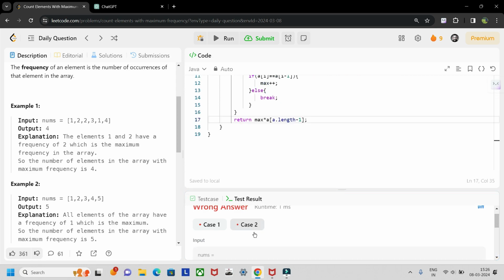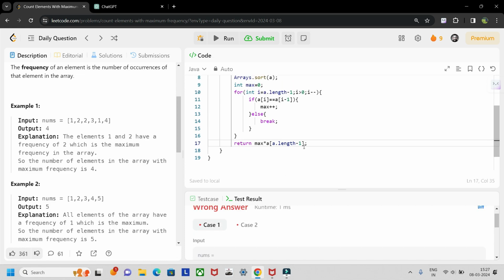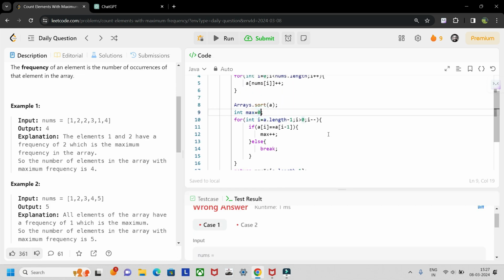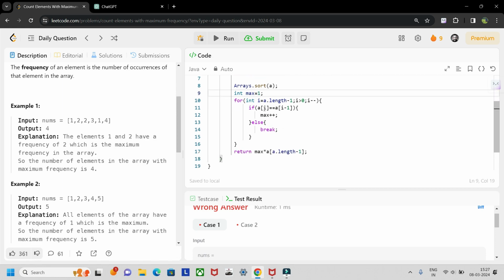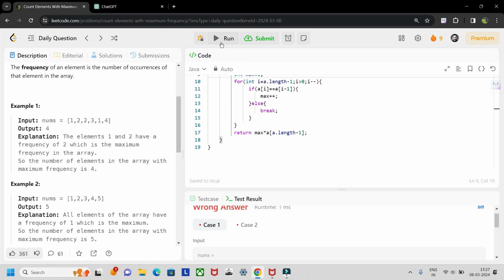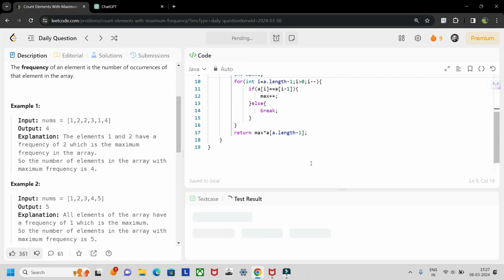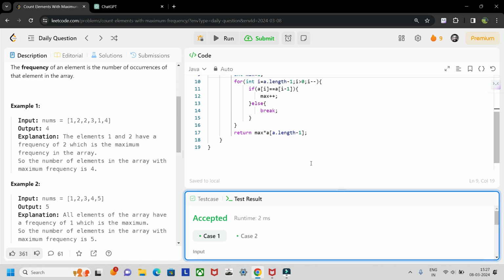It has given the wrong answer. Let's see what the answer is. 2 4. Yes, first of all we need to initialize this to 1, because suppose we take an example of 3 elements having the maximum frequency. First we will compare the last element with this, then our max will become 2, and then with this and this, the second and first, max will become 3. So we should initialize max with 1, not 0. Now I guess it will give the correct answer. Yes, it has given.